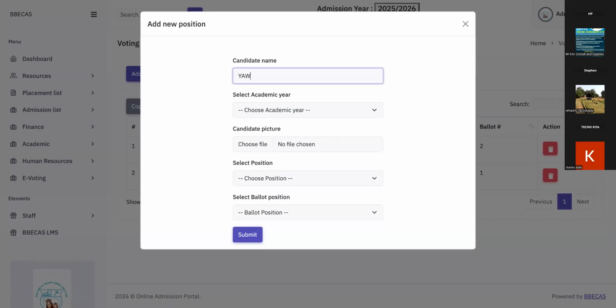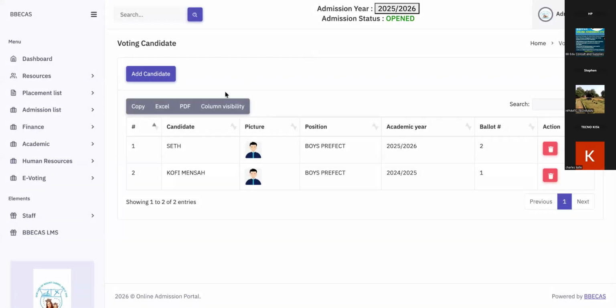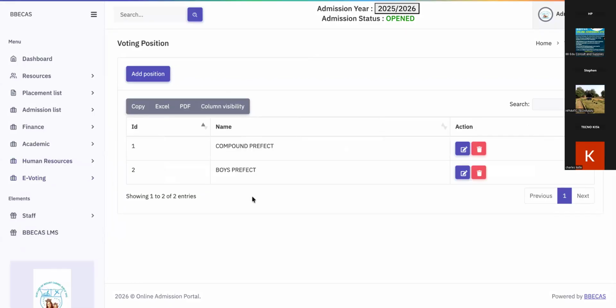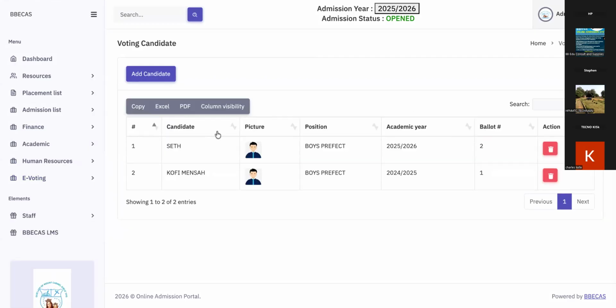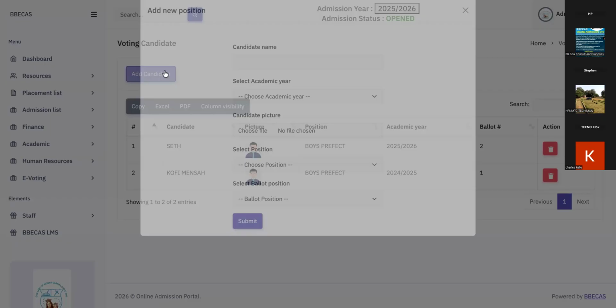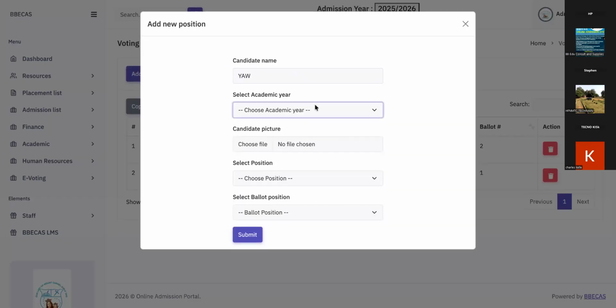I've deleted one position so that we have only two positions available for students to vote on. So when I come to manage candidates, I'll add two additional students. Let me say, the academic year is this, the position is this, and let's say one on the ballot for this particular position. So let me select the candidate picture. Let me get any picture from here.